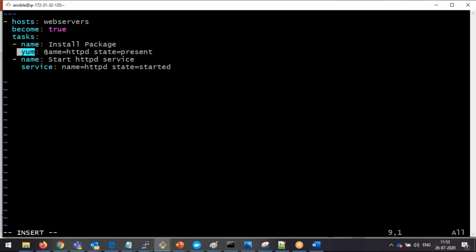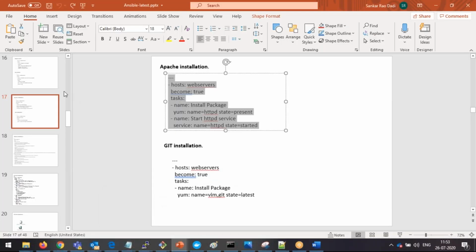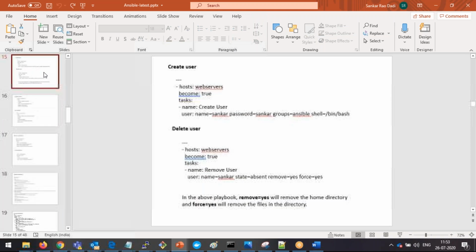Which service do you want to start? I want to start the service Apache. Here the Apache name is provided. Then the action. Here for the installation it was present. Here the action is state equal to started, stopped, or restarted. So that information I have provided here, guys, what kind of actions you can perform.